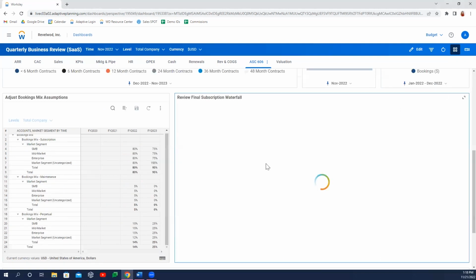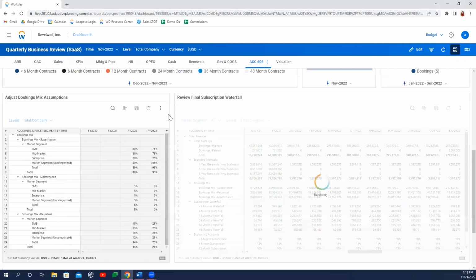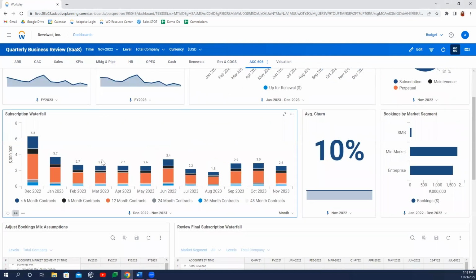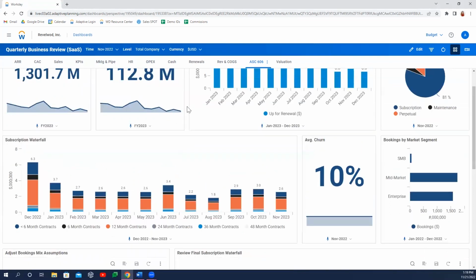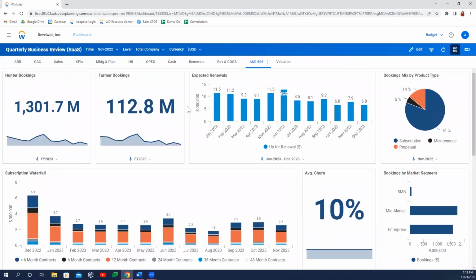Lastly, we've pulled these models onto a dashboard for two reasons. First, to gain an easy visual of our subscription waterfall and additional drill down capabilities into contract length, service type, or market segment. Second, by bringing models directly onto our ASC 606 dashboard, we're able to make changes to any of our underlying assumptions, such as booking mix or churn, and immediately notice all of our dials refreshed to reflect any new scenario.